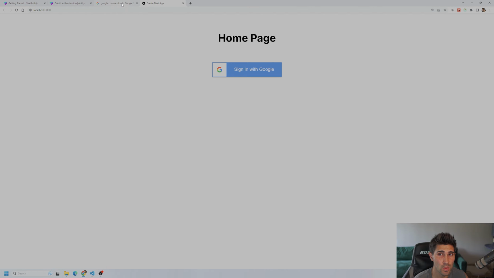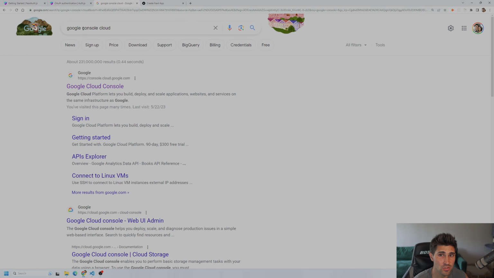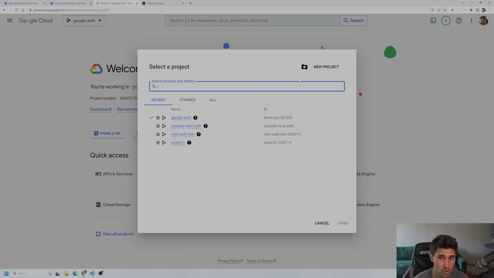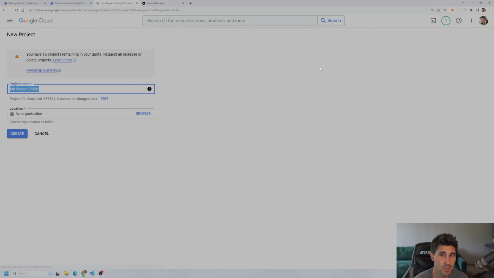So to do that, we will go to google.com and search Google Cloud Console. It should be the first search result. You click it. If you're not logged in to a Google account, a Gmail account, log in. Once you're logged in, it should look like this. At the top left, you should have no projects, but we can create a new project. We'll name it Next Auth Google. You can name your project whatever you want. So we're going to click create.